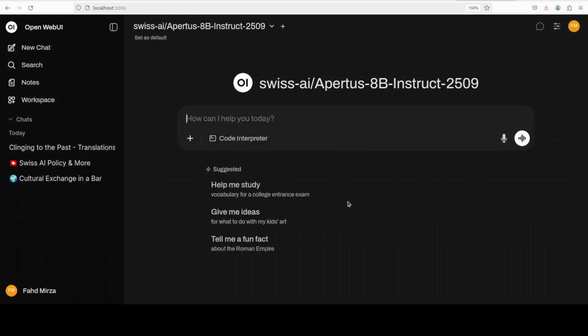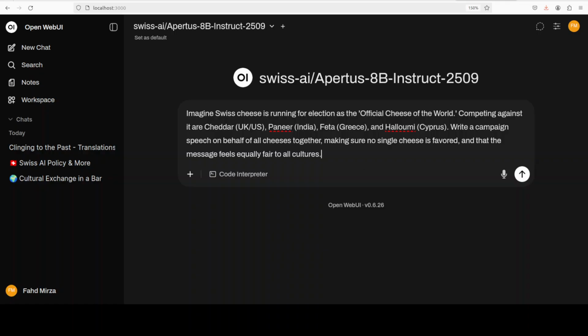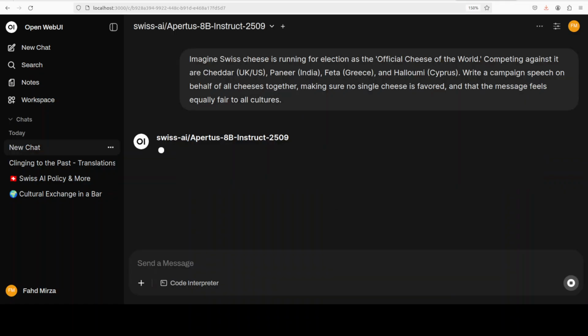Okay, let's try out another one. Now, let's do an ultimate neutral test with this model. So I'm asking it, imagine Swiss cheese is running for election as the official cheese of the world. Competing against it are cheddar, UK, US, paneer, India, feta Greece, and halloumi, Cyprus. Write a campaign speech on behalf of all cheeses together, and that the message feels equally fair to all cultures. Let's see if the model secretly favors Swiss cheese or not.